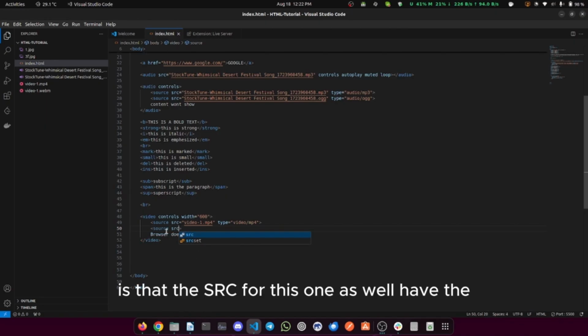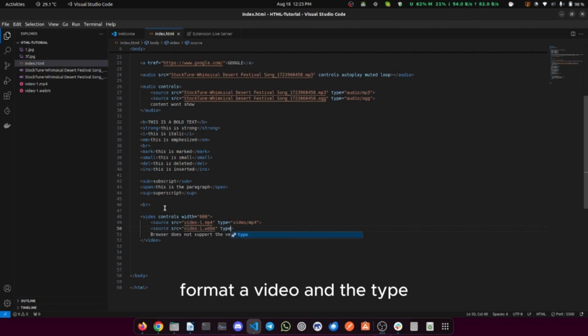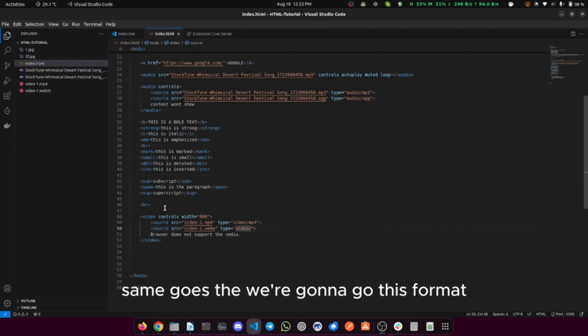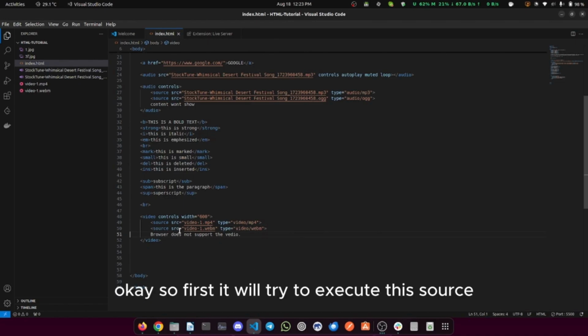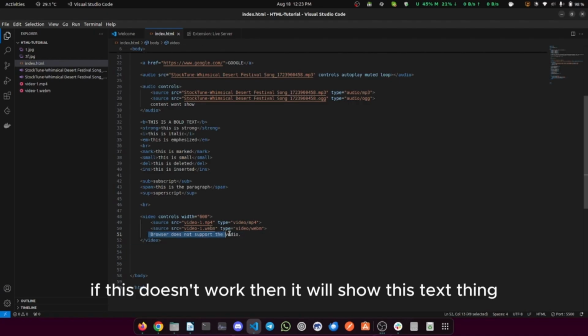Let's add the src for this one as well. Have the different format of video, and the type is the same, we're going to give this format. Okay, so first it will try to execute this source. If it doesn't work, it will execute this source. If this doesn't work, then it will show this text.